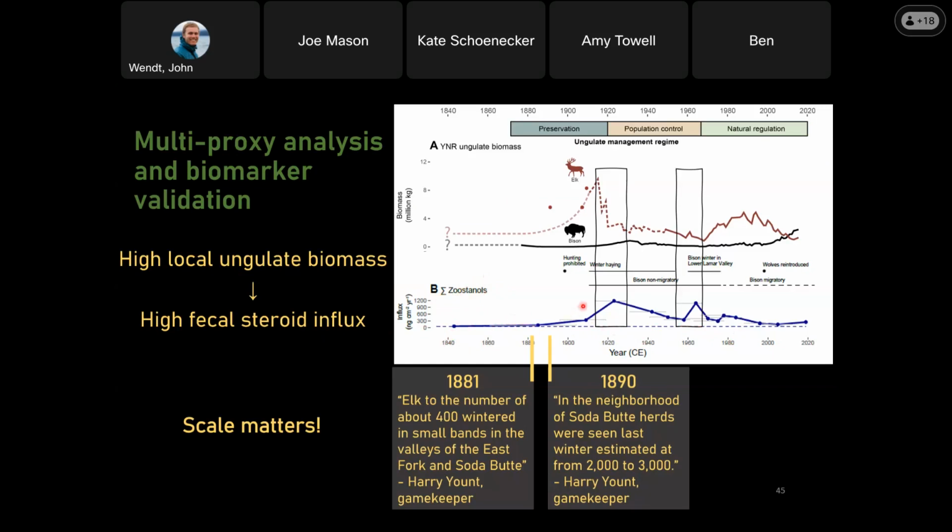We can see that as elk populations were increasing throughout the northern range, the stanol influx was also increasing. The error bars here are the age estimate error bars, so we can see that there is overlap between the peak in elk population and our observation here with a peak in stanol influx. Through the culling phase, levels declined. There was another peak here, which corresponds to relatively low ungulate abundances.